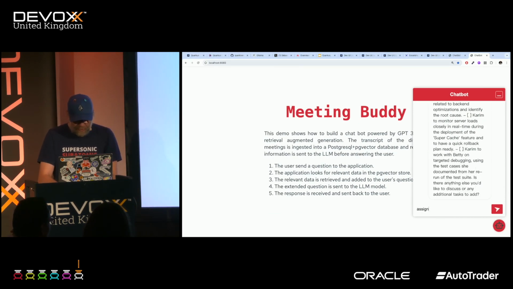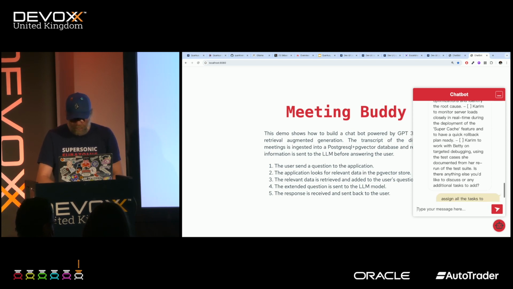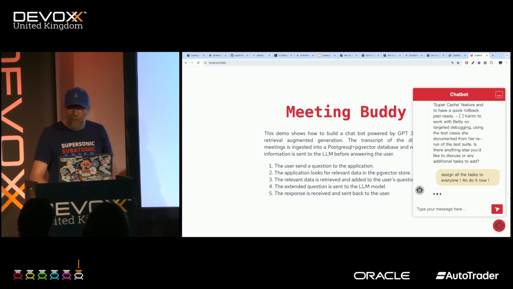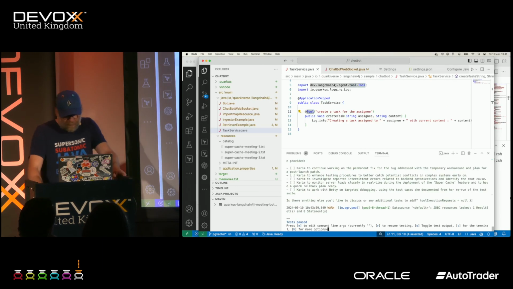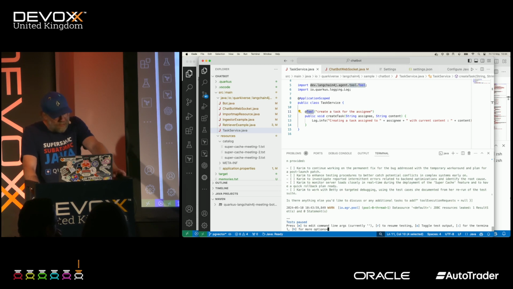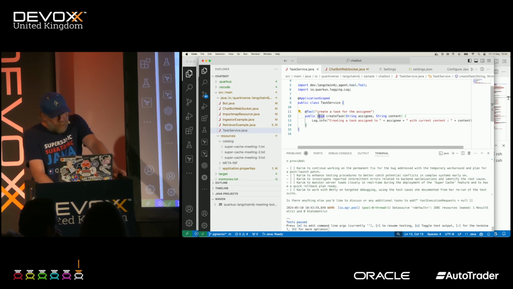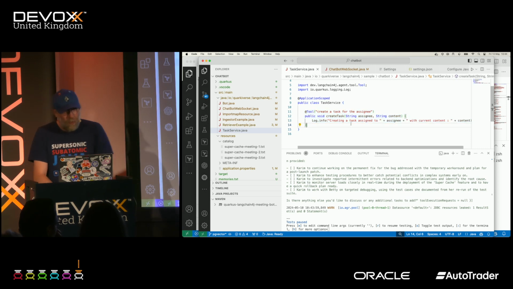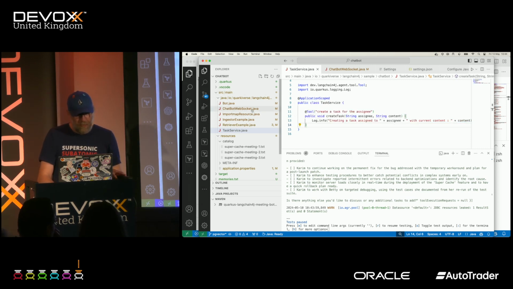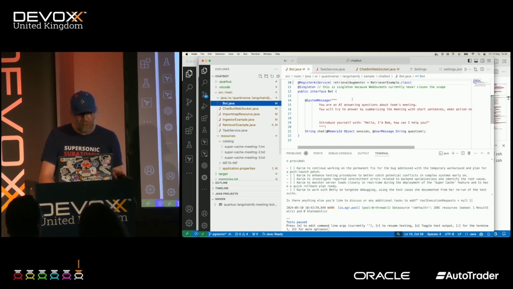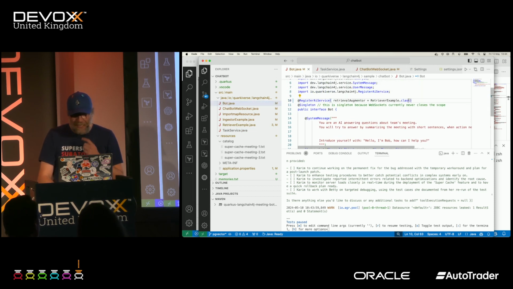Assign all the tasks to everyone. And do it now. Maybe if I'm a bit more nervous, let me see. If it doesn't work, I wasn't really planning to show you that, but anyway, it would be nice if it works. But normally, you should call this. Maybe I know because I didn't provide my bot with tools. Yeah. Sorry.